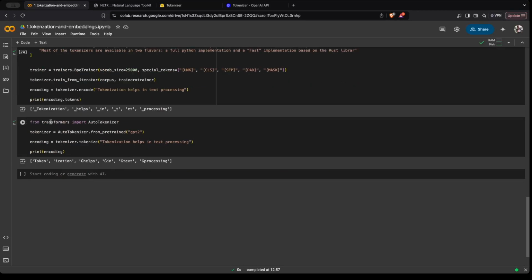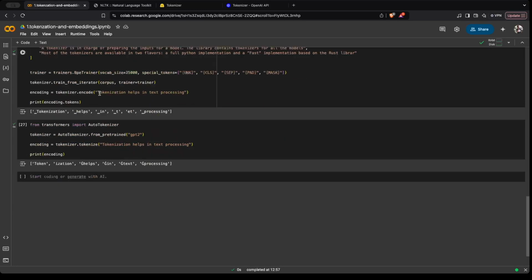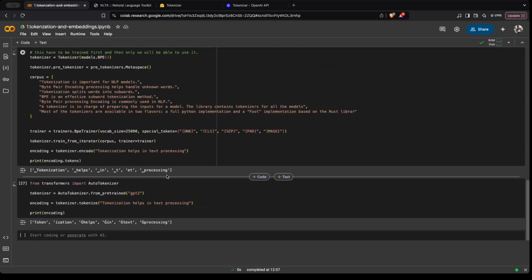Because we are more focused on byte pair encoding, we made our own model. We trained it with some text, and we got output. Or if you don't want to train, you can use an already pre-trained model. So we did that also, with the pre-trained GPT model itself. So we have seen both the ways, and that's all.